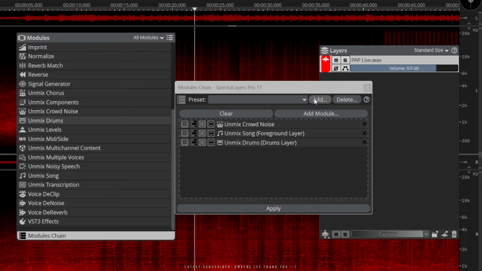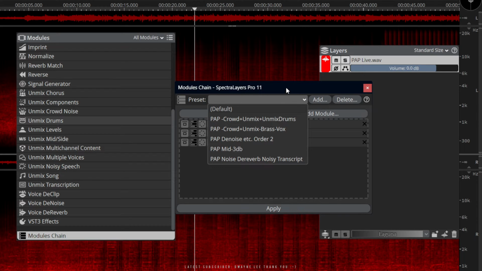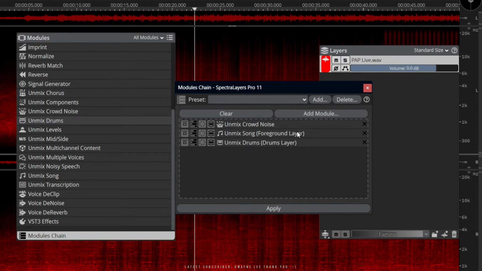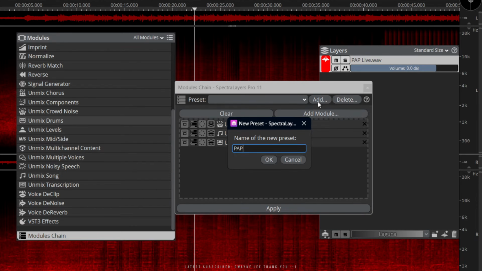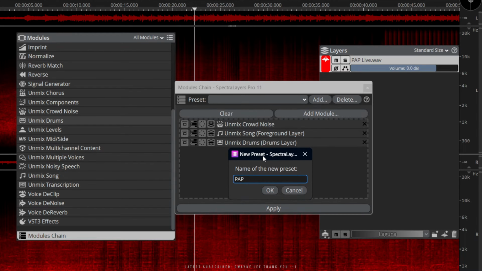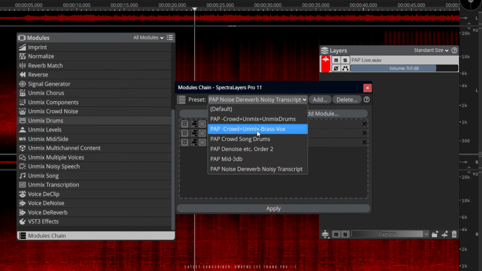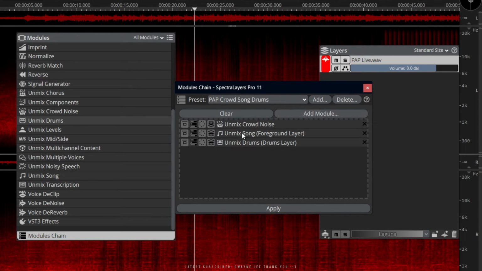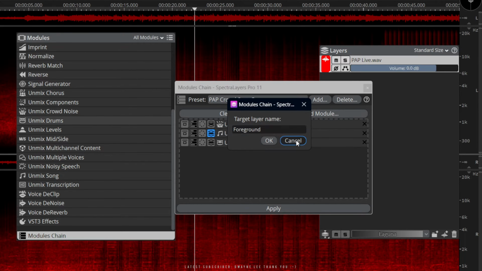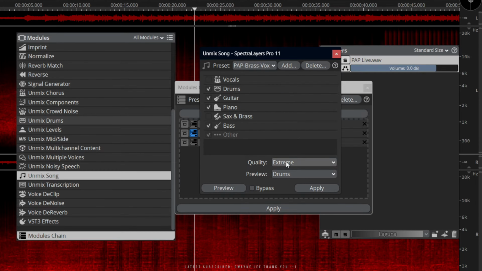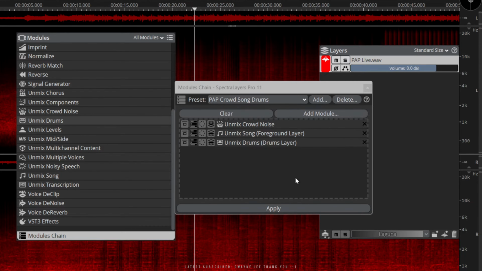And again, you can save that to a preset. I've already got one saved. But we'll do another. We'll save it now. Why not? PAP Crowd Song Drums. How's that? So there it is. And that should have saved everything. Yeah. And we'll just make sure we're there, and we are. So now all we have to do is click. Let's move these.